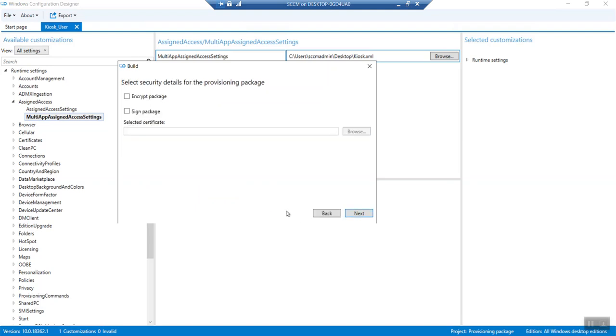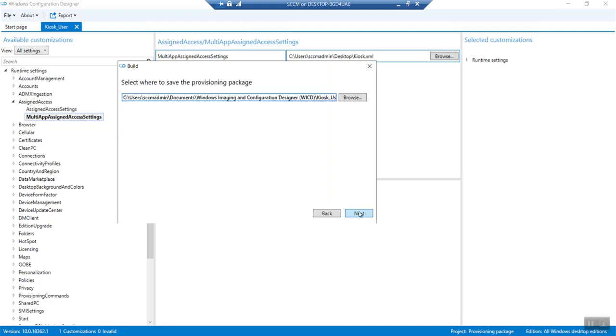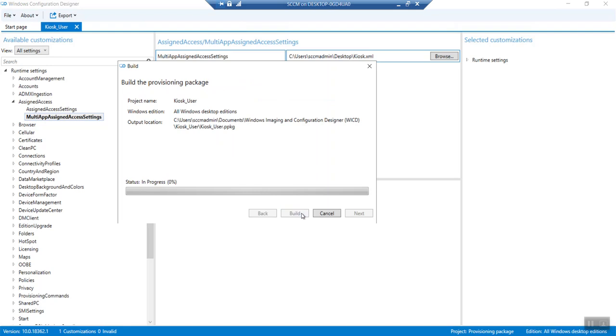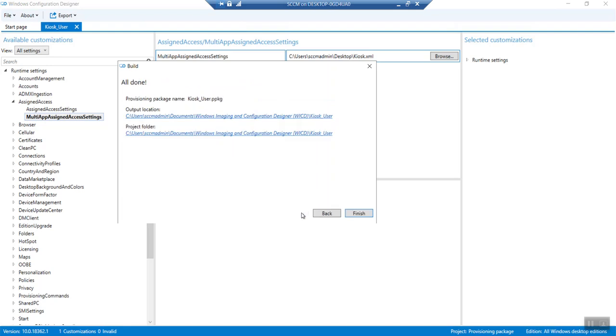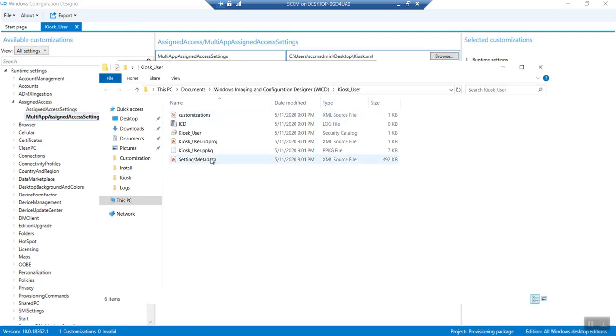We are not going to encrypt or sign the package, so just click on next and next again, and then build. So we have successfully built it. It shows all done, so open up the output location. You can see kiosk_user.ppkg, that's a provisioning package, has been created. We need to copy this file and put it in our Windows 10 LTSC operating system to make it a kiosk machine.